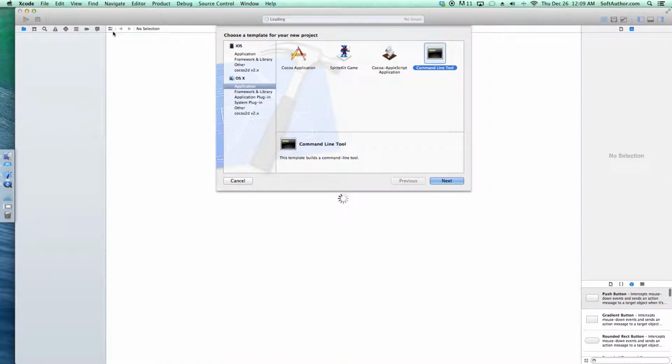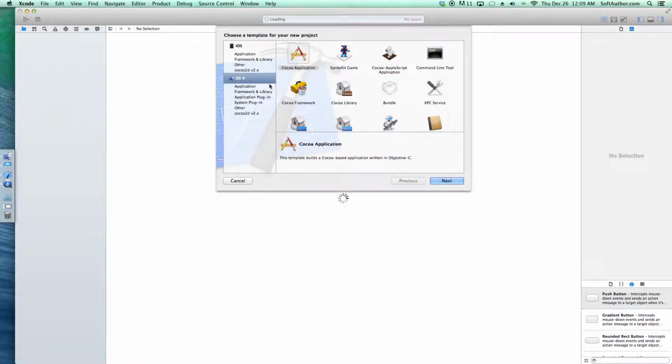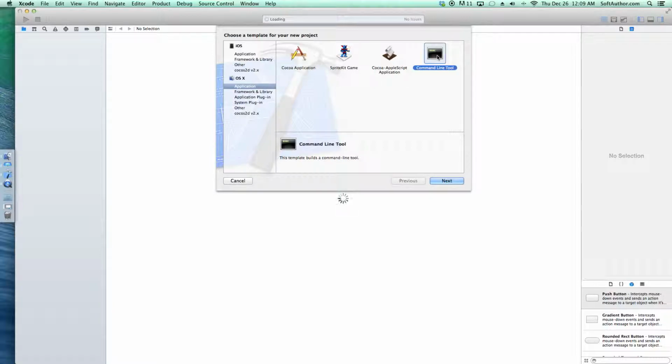I'm going to expand this so that you can see better. I have two sections to choose from, iOS and Mac OS X. So I'll be using application. Under application, I just choose command line tool because I don't need any kind of interface to show the basic structure of Objective-C. That's why I chose command line tool.